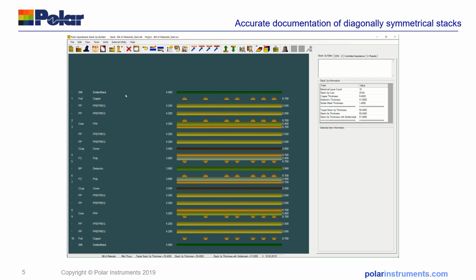Here are the steps required to create the document I displayed in the previous slides. This first edit screen is actually the bill of materials that are going to be used in the final diagonally symmetrical stack. The next step is to open the navigator. So when I highlight this first left-hand stack, we can see it's the bill of materials. I'll copy this 4 times.